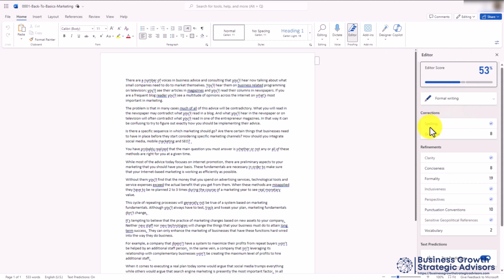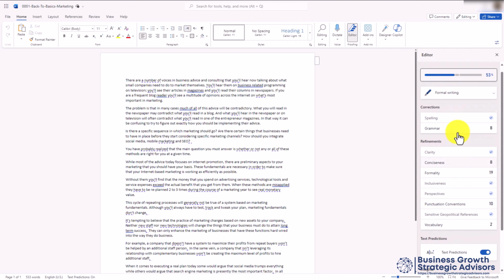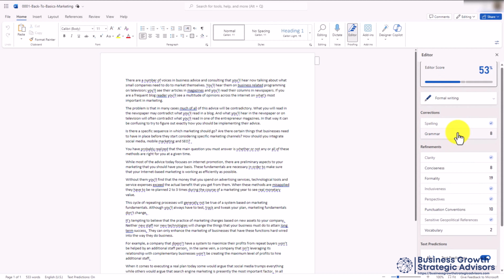Now, this is more than just spelling and grammar. What the editor is attempting to do is to help you in other areas. As you can see here, the areas that are listed include clarity, conciseness, formality, inclusiveness, perspectives, punctuation, geopolitics, and then vocabulary.